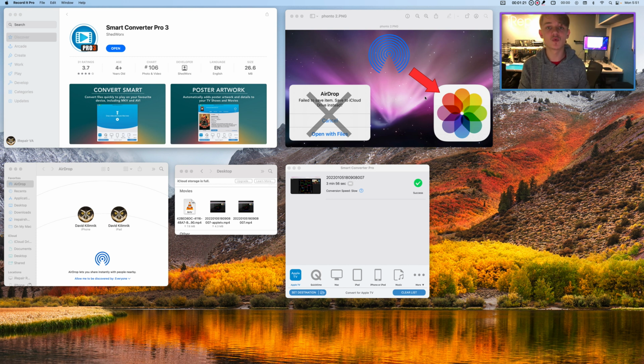So you're going to need one application for this. And it's going to be in the description below. It's called Smart Converter Pro 3. It's on the App Store by ShedWorks and it's $15. But it's the only application I'm aware of that does this sort of thing.